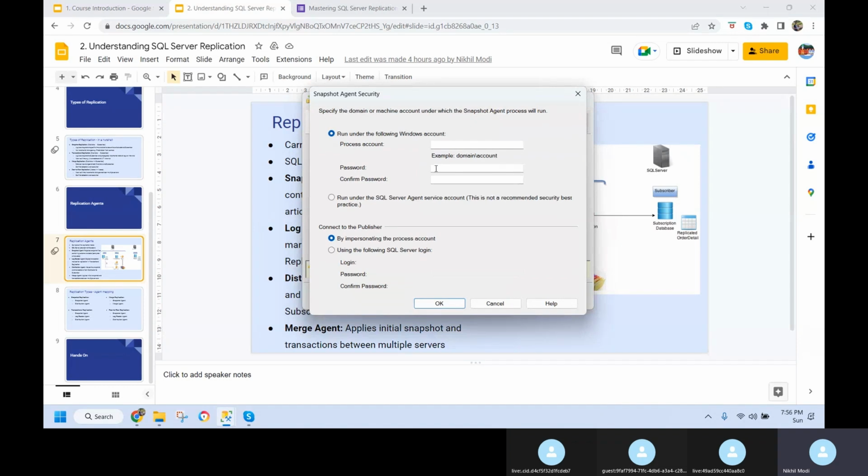And the agent, who will work on it? The SQL Server Agent service will work on it. Normally you run under the SQL Server Agent service account only. You can also have your own IDs, different IDs, but normally we go with the SQL Server Agent service.